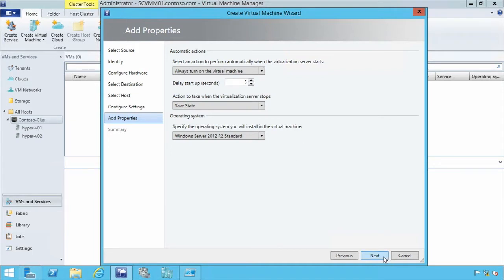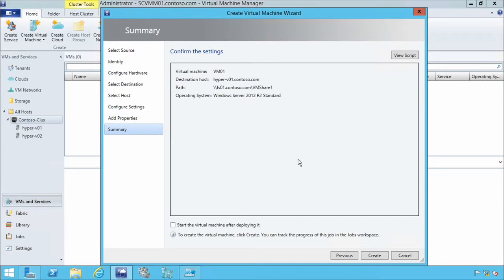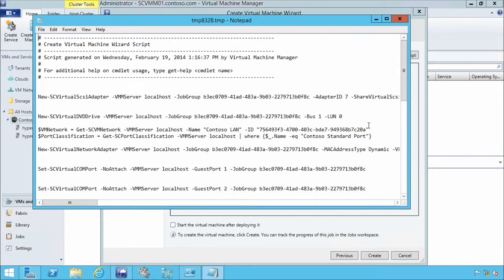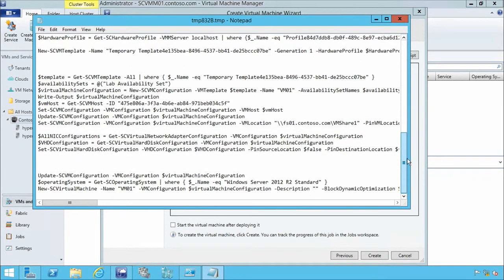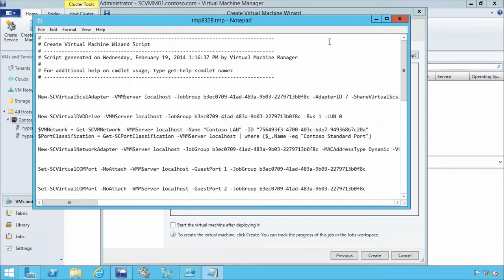particular machine. And finally, before I click Next, I'm going to make sure this Start VM after deployment box is unticked, because in the nested virtualization world, that VM is going to fail. It's not going to be able to start, but at least we can deploy the VM. But I want to hone in on this particular View Script button, because here we've got the script that's going to get executed essentially under the covers for VMM to actually deploy that VM.